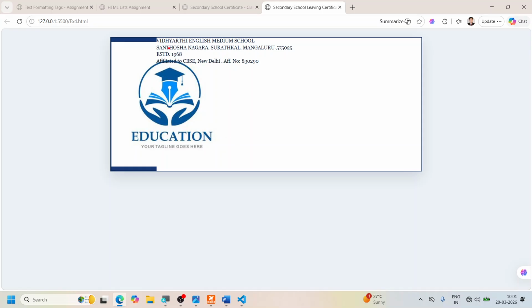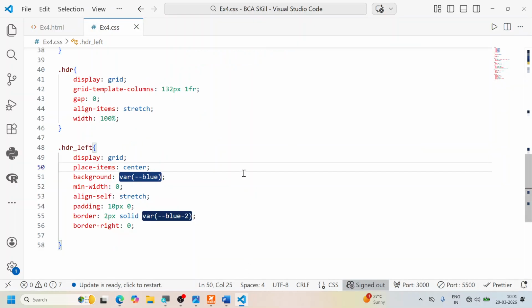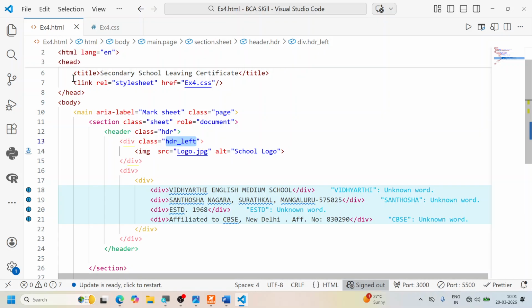Now this thing I have to pull over here. So let's go ahead and do that part. My first part is over with respect to the image. Let's go to the center now. So the HDR center is here. I will take the class as HDR underscore center, so let's go with the HDR center.